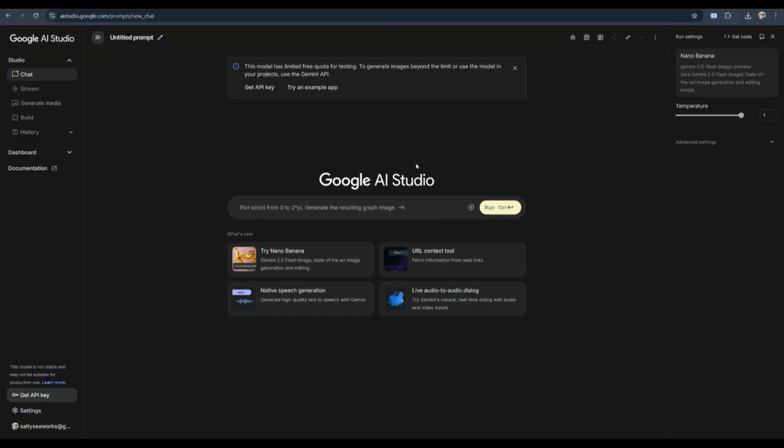In today's video, I'm going to show you how to use media inputs in Google AI Studio 2025. Media inputs are a really powerful feature because they let you bring in images, audio, or even video so the AI can analyze or generate content based on them. Let's get started.